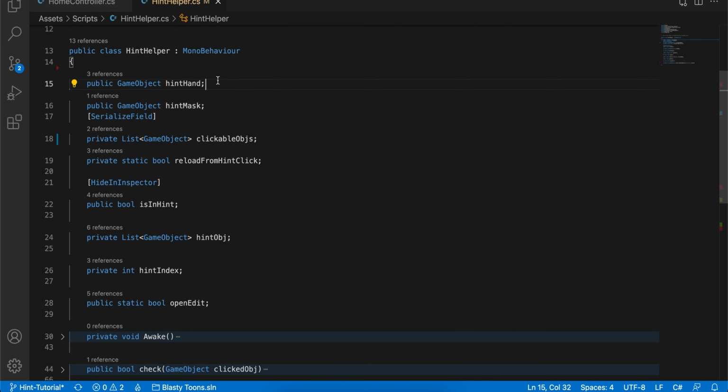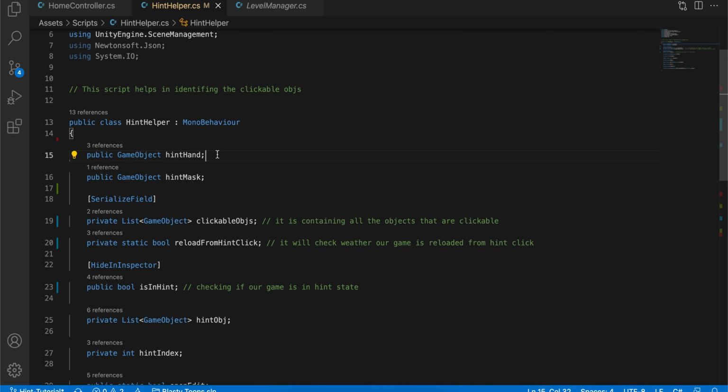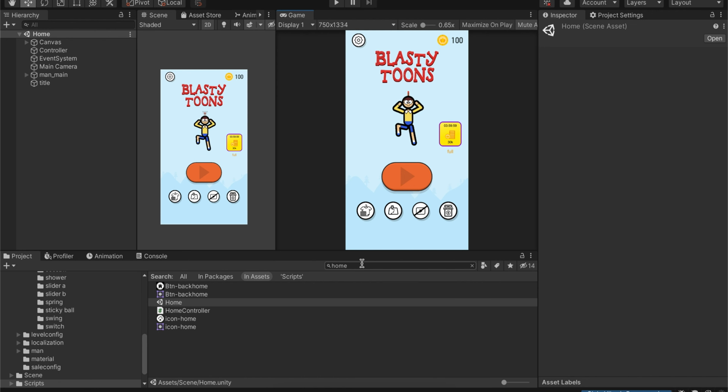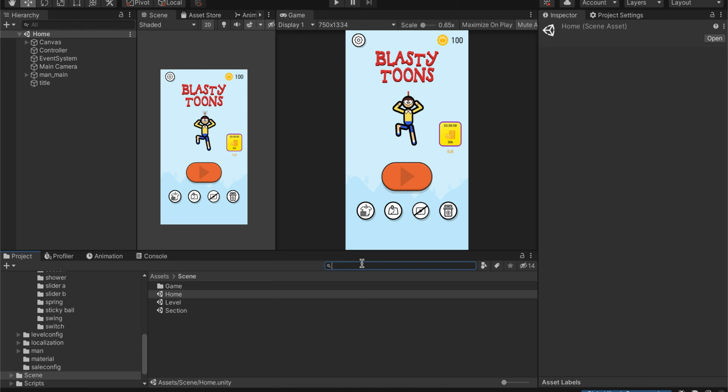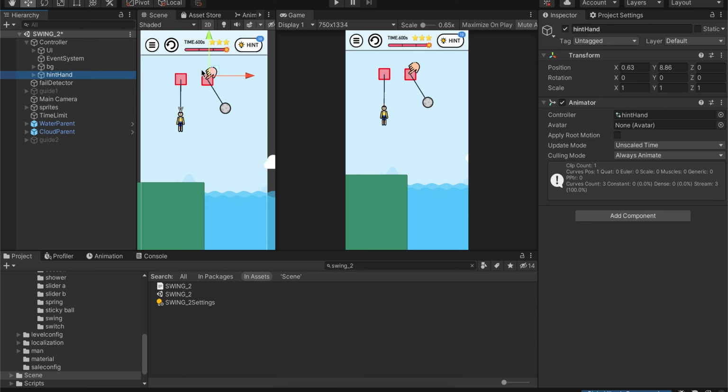So let's get started. There is a class called HintHelper. It contains variables like hintHand and hintMask. This hintHand is of type public GameObject, and hintMask is also of type public GameObject. So let's go into the editor and see how these work. As you can see, whenever I tap on hint, there is a hand that shows up and it tells me which object to tap and where.